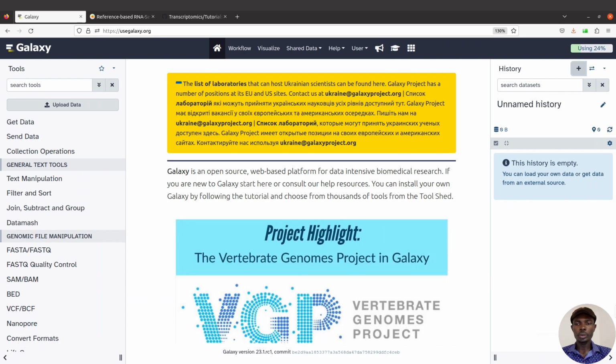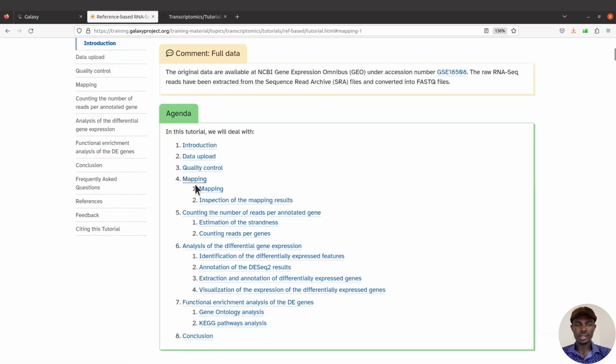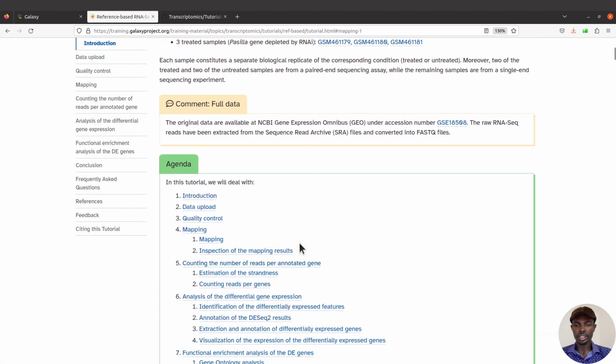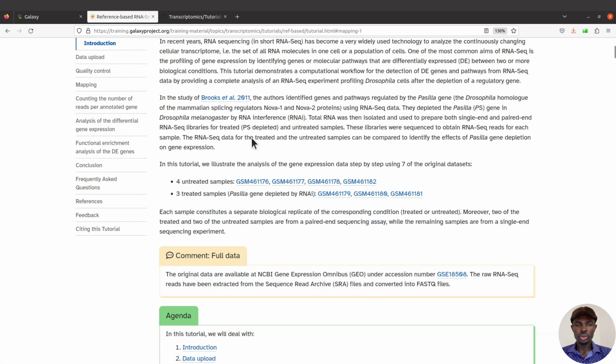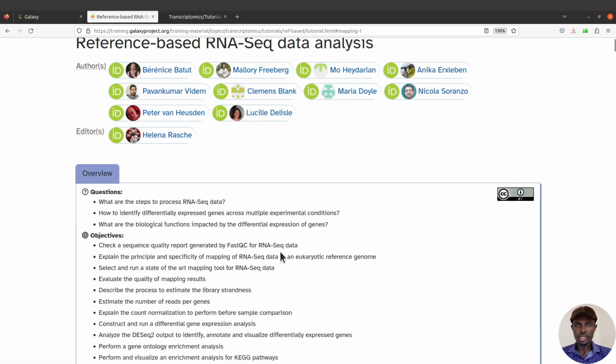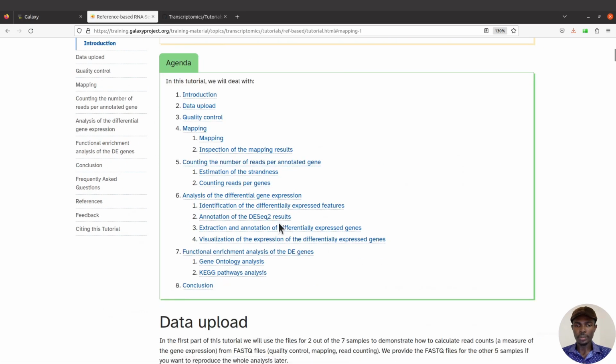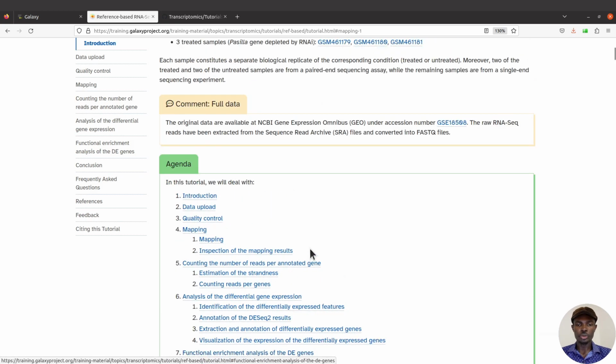So before we build the workflow, let's take a look at this tutorial here. This is the original tutorial, and I'm following what has been indicated here. For this tutorial, this is the reference-based RNA-Seq data analysis. I'll leave the link to this page in the description box. I've covered some aspects of it already, so I'm going to look at this section here, analysis of the differential gene expression. I'll look at how to use DESeq2 to identify differentially expressed genes. That's what we are going to do.